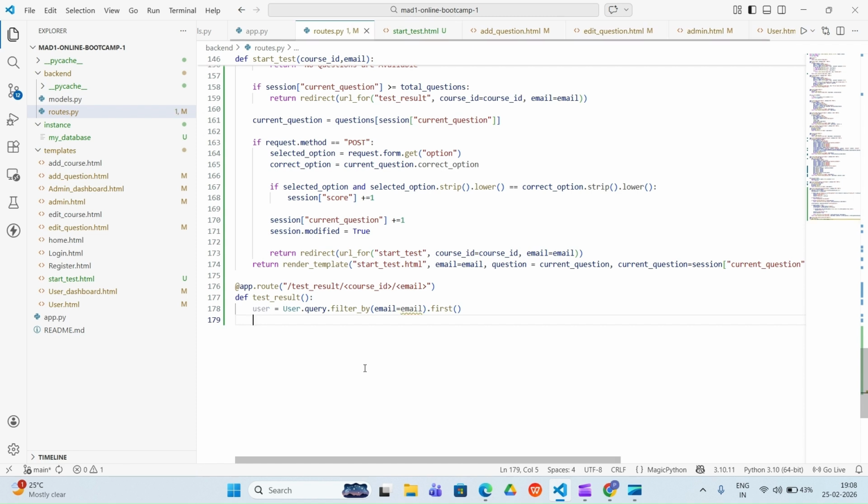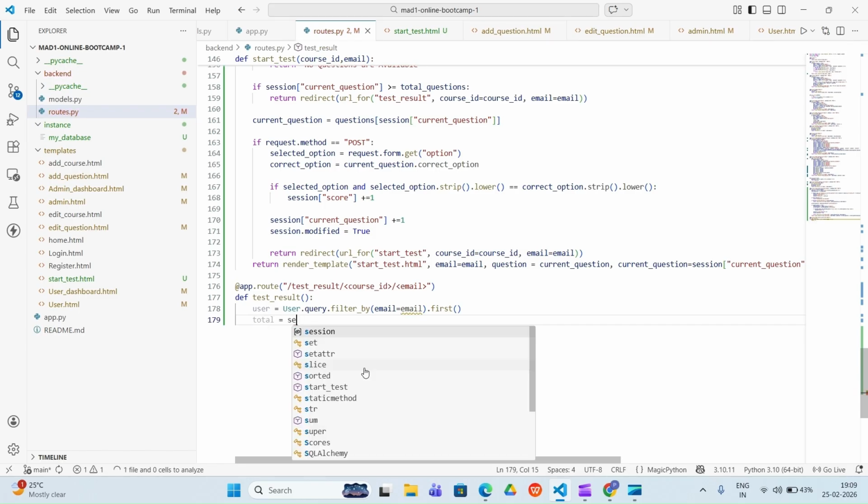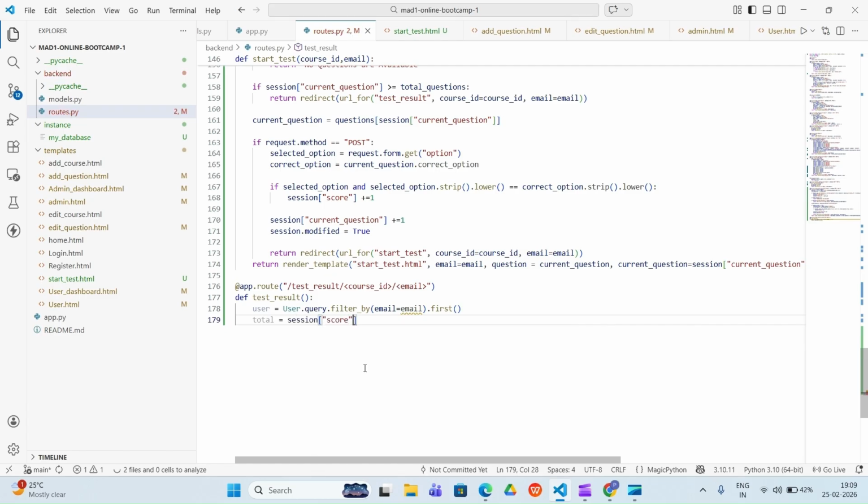And then we'll give the total score. The total score for that particular user is what will be rendered. So we'll write total score, which is equal to the score stored in the session, and then we need to take the course id and email also. It will take from the session, and if there is no score, then it will show 0 by default.